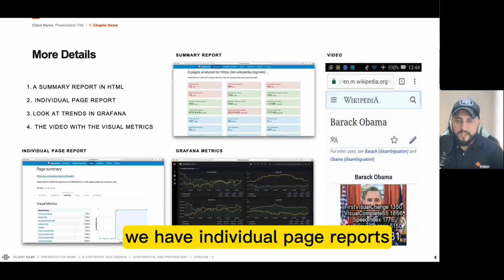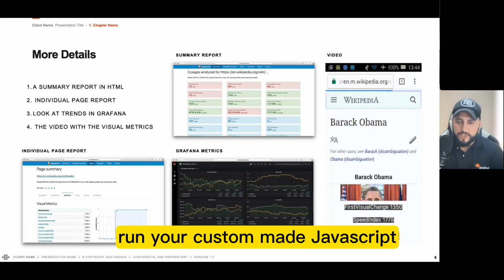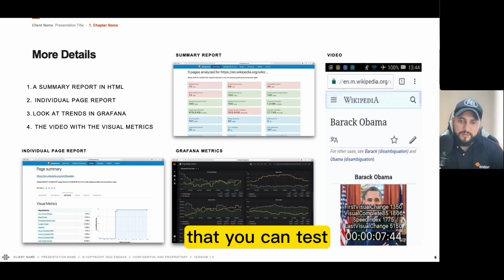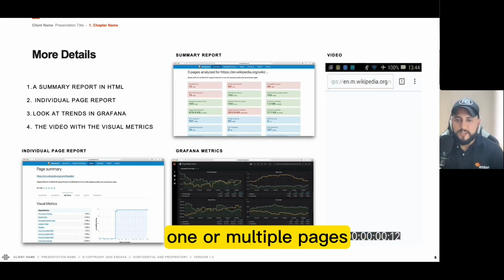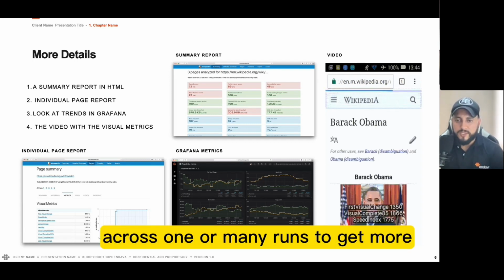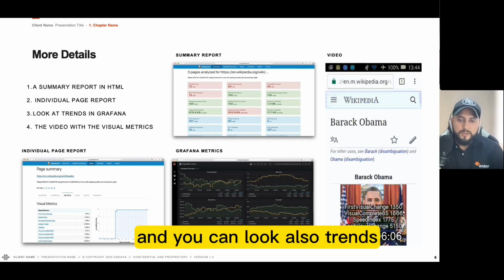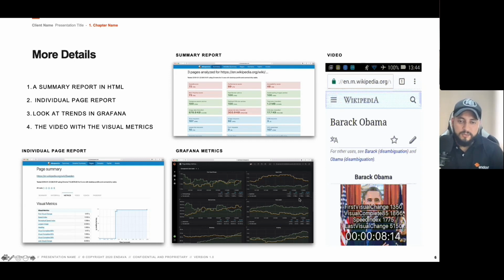We have individual page reports. Run your custom-made JavaScript and collect whichever metric you need. You can test one or multiple pages across one or many runs to get more accurate metrics. And you can also look at trends in Grafana.